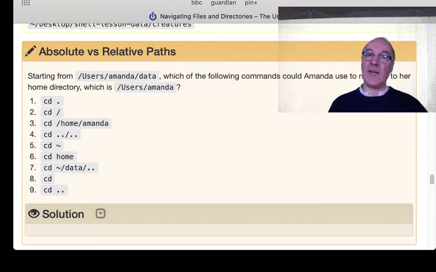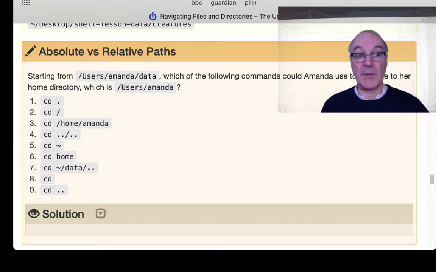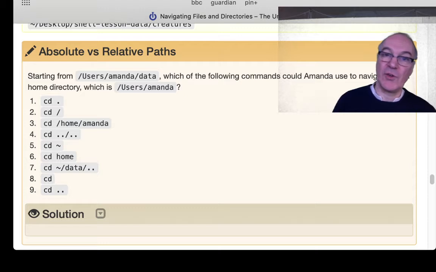That would be the right answer if you were on a non-Mac OS Unix, because typically slash home is where people's home directories are. But it wouldn't be right in this case, where the home directory to get to is /user/Amanda. How about cd dot dot slash dot dot?